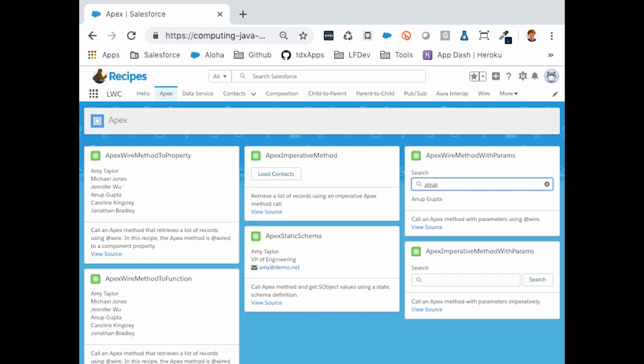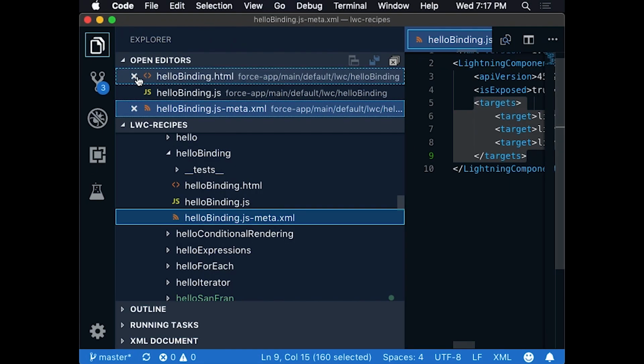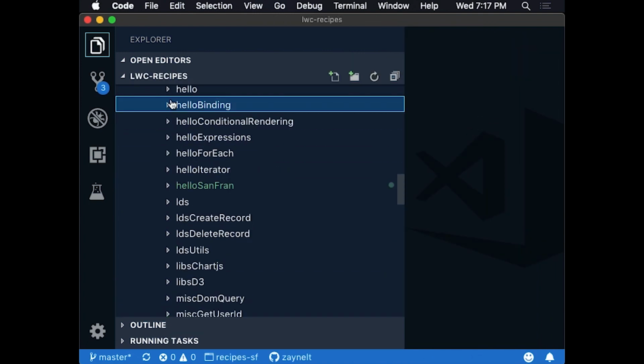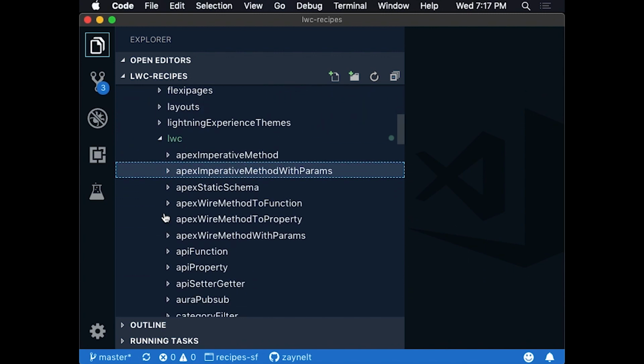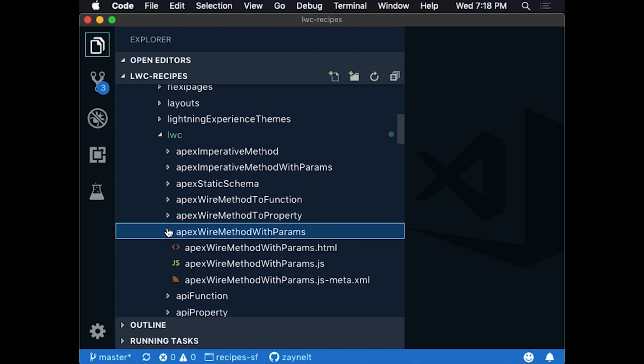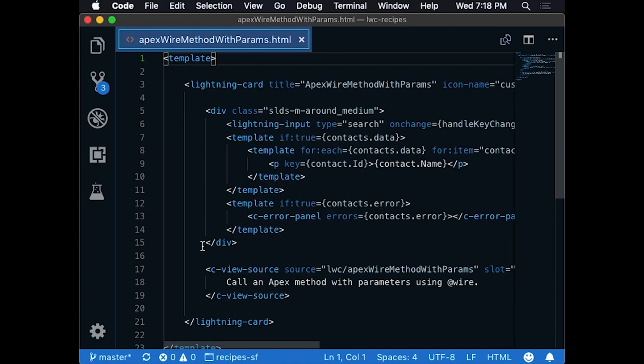Let's go look at what the code looks like real quick. So when we go to VS Code, I'm going to close all of these, and let's open up our new recipe. So we were on the Apex tab, so where should I go look for this recipe? What's it going to start with? Apex! You are more brilliant than you think, y'all. Yes. We're going to go to the Apex, and we were looking at the wire method to property function? With params. Thank you.